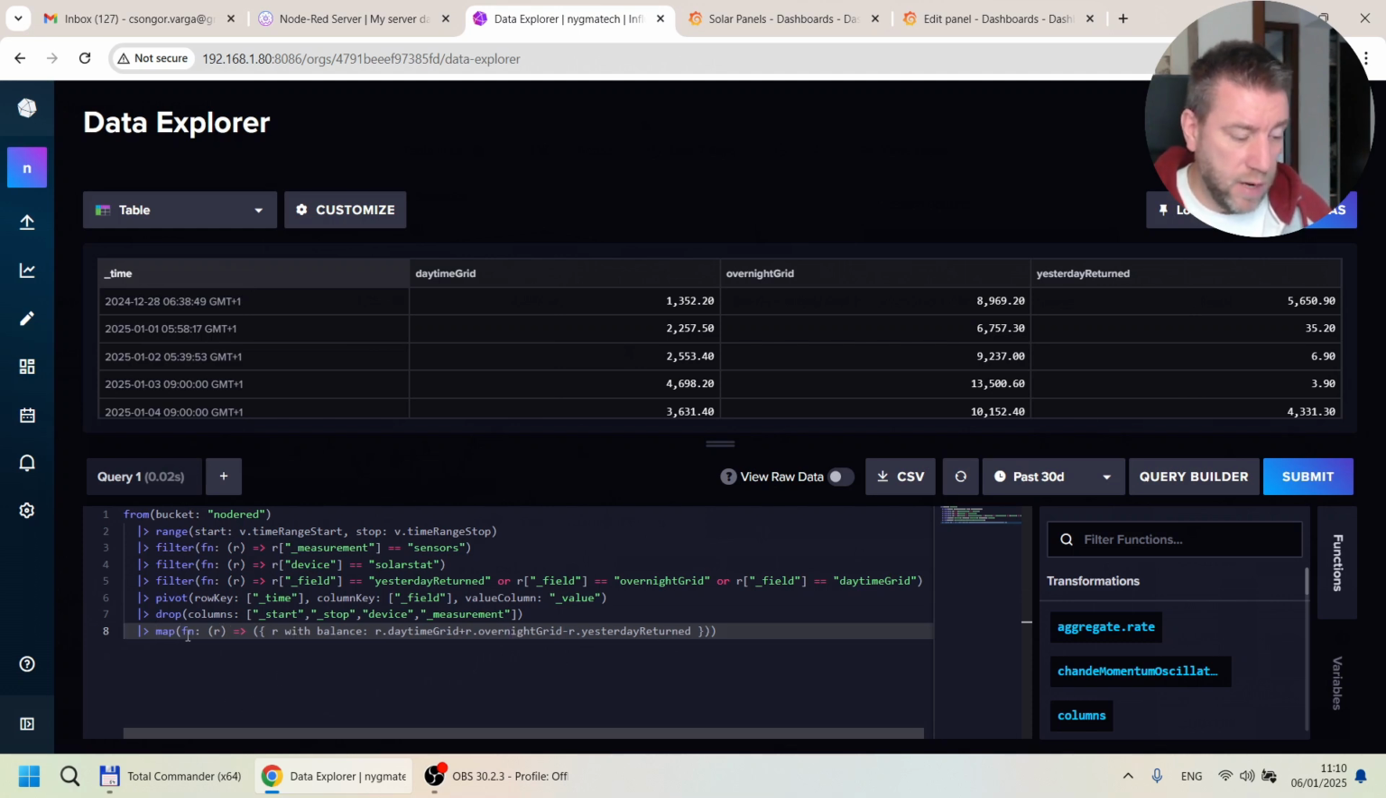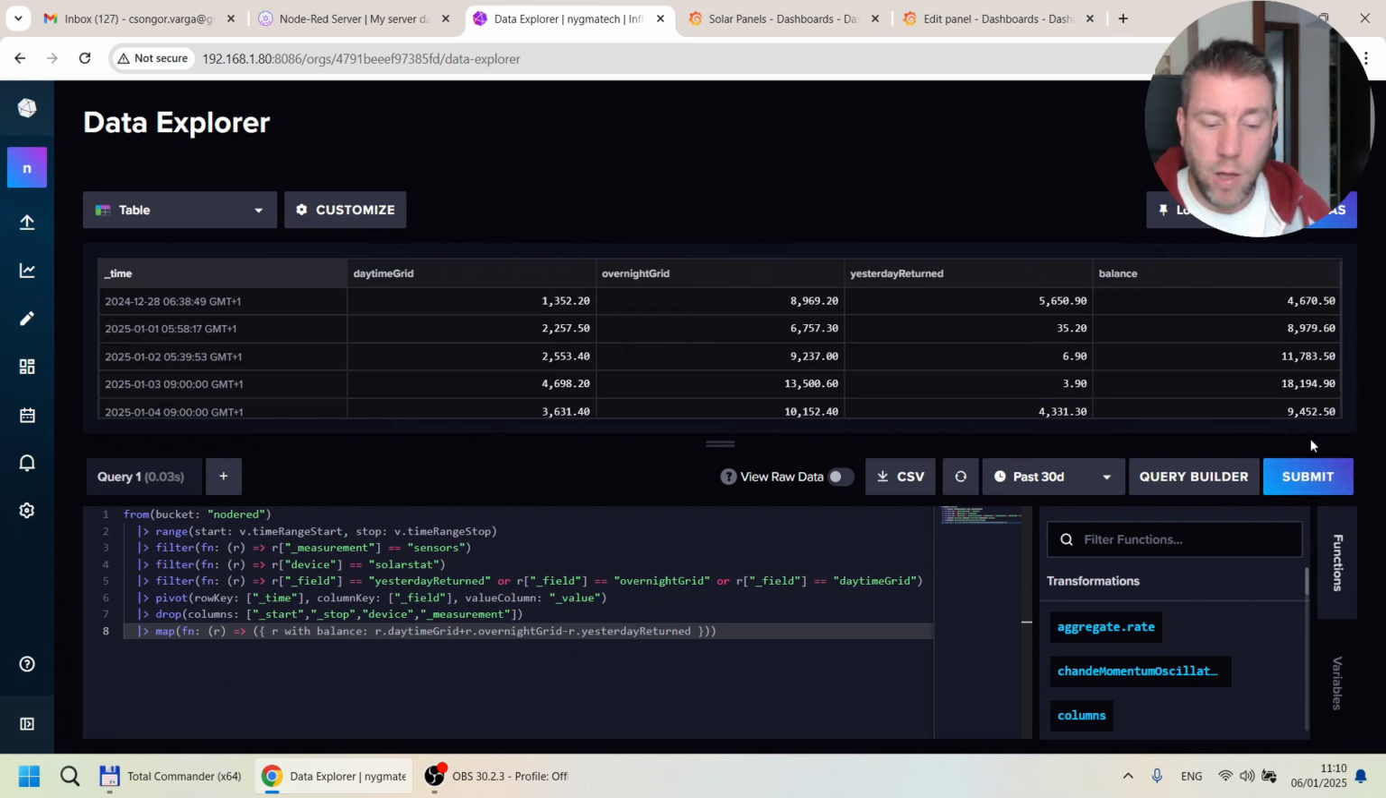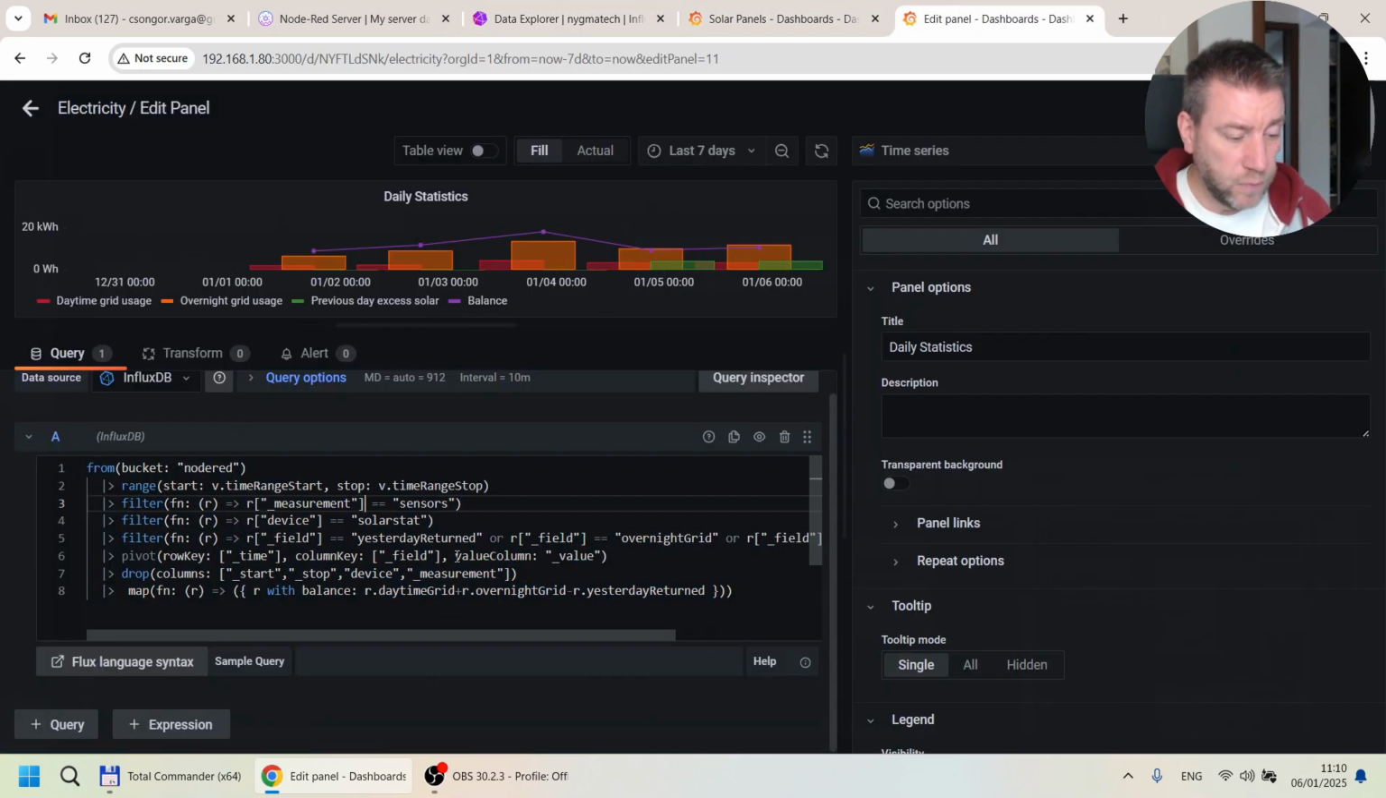So I create a map function where r is the record, and r with balance. So the balance is the new field value, and that's the daytime plus daytime grid plus overnight grid minus the yesterday return. So that calculates my new field here, which is called the balance. So this is the information that I pass over to Grafana.